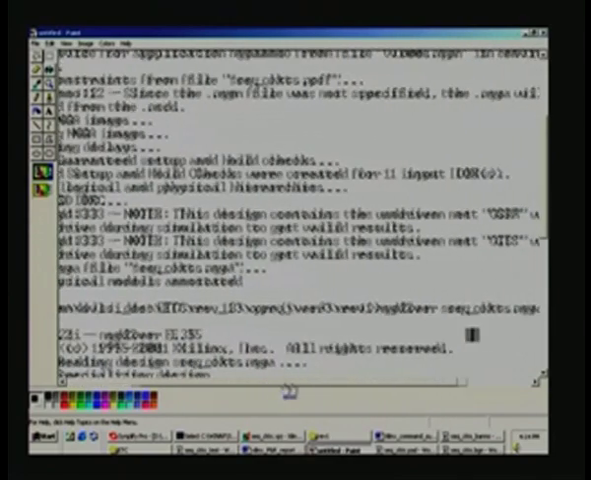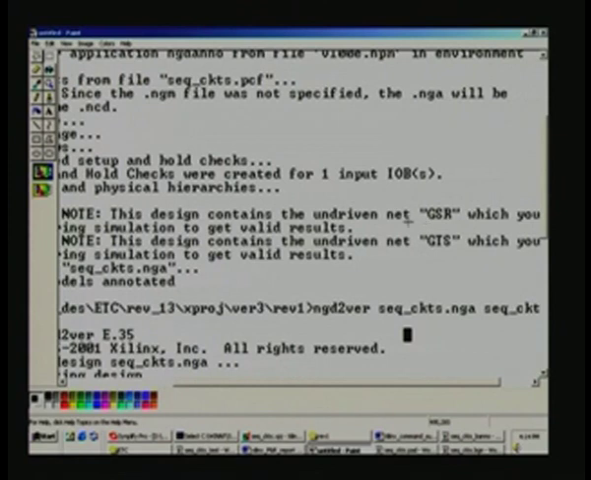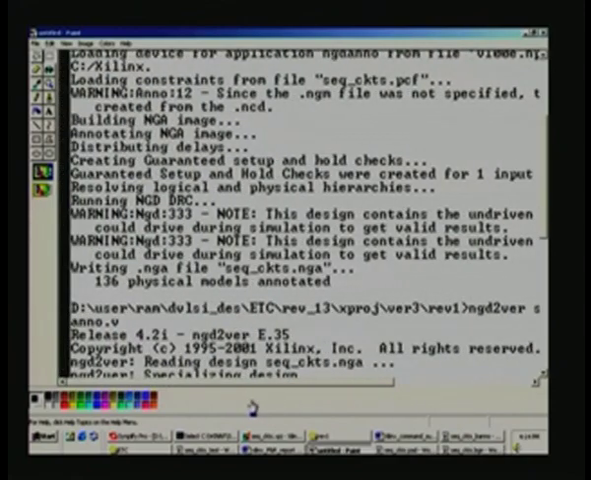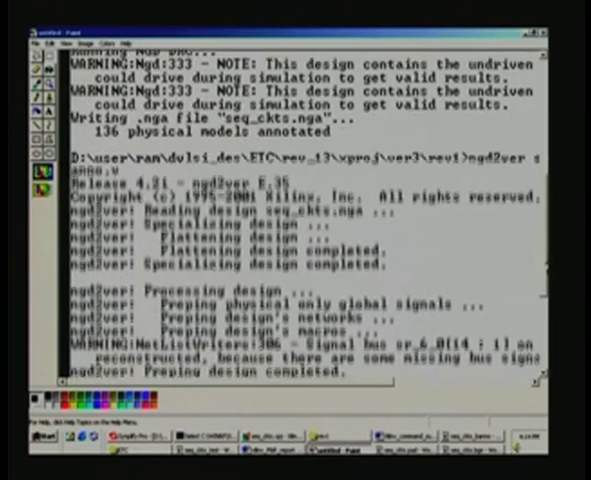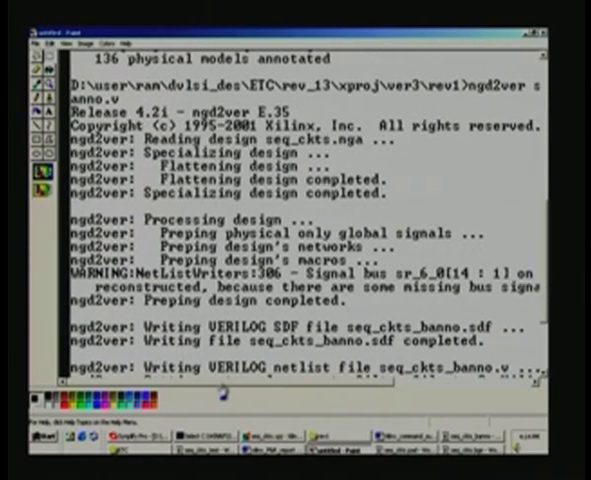Here you have to be very careful. Okay, so it's not a big thing. GSR and GTS, we will just comment them out later on in the next step, right. It is merely a warning there, and the second command is here. So ngd, with the sequence.nga, then this is the back-annotated file here.